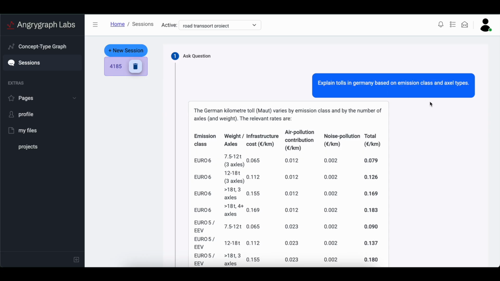For example, my question was, explain the tolls in Germany based on emission class and axle types. This type of question is very useful for companies, especially those operating across borders, because it helps them understand differences in tolls and plan accordingly. As you can see, the platform has generated a concrete answer for me.